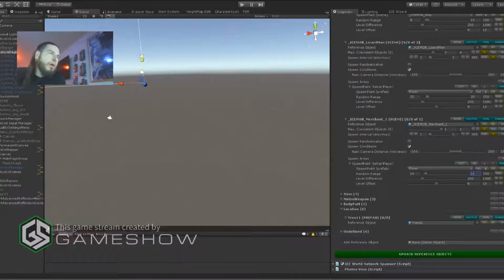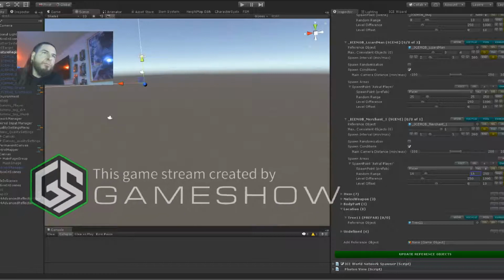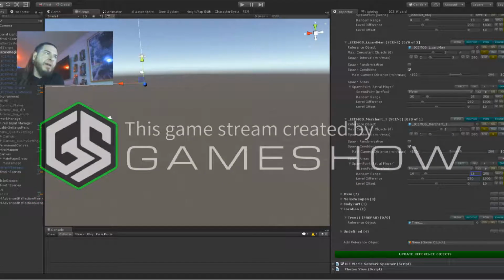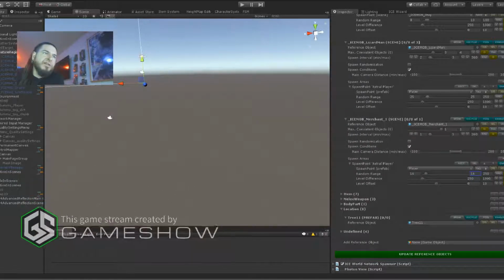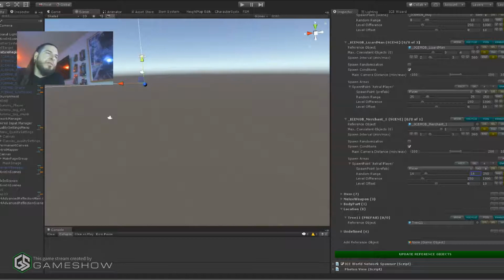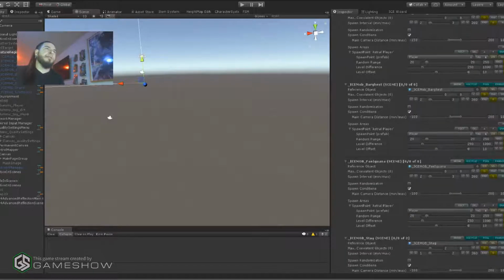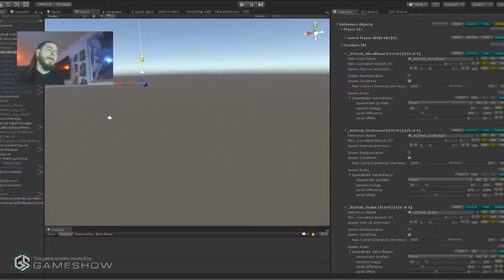All right, so we've got the recycle pool enabled. We've got the max items. We're spawning on the player and in a certain range of 16 units. And it also has to be in range of the camera, which obviously it will be if it's in range of the character. So that takes care of that. We're ready to go on there.